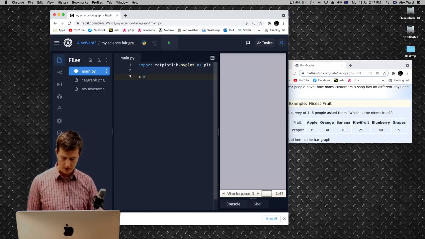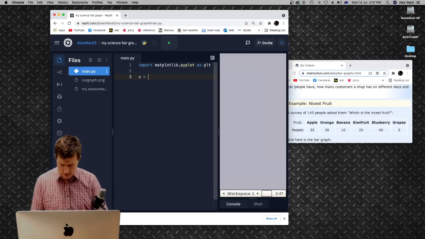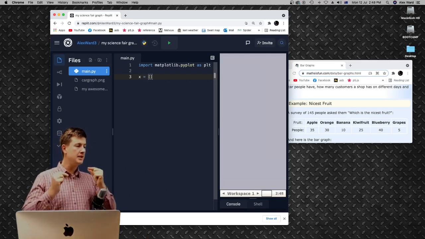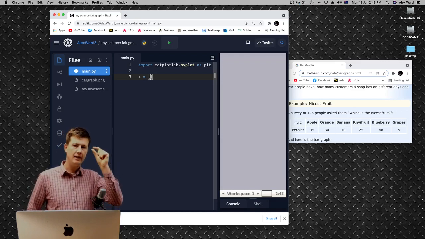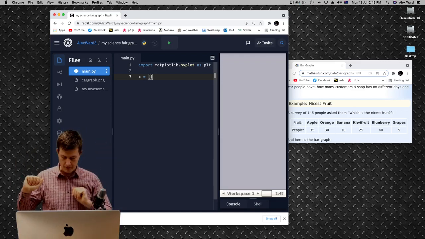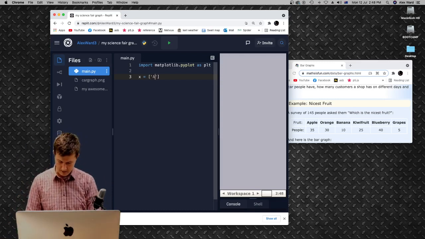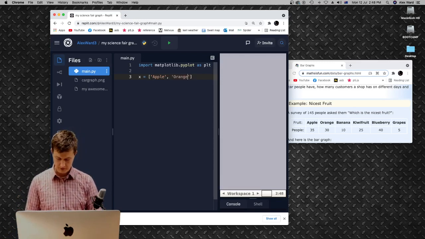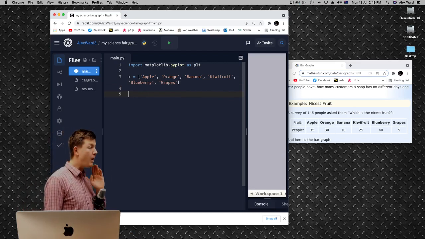So x is going to be, again, square brackets. This is a list of things, square brackets. Each of these individual items needs to have little quotation marks with it. So, quotation marks, apple. Outside the quotation mark, comma. Quotation mark, orange. Outside the quotation mark, comma. Same again. Banana. Kiwi fruit.